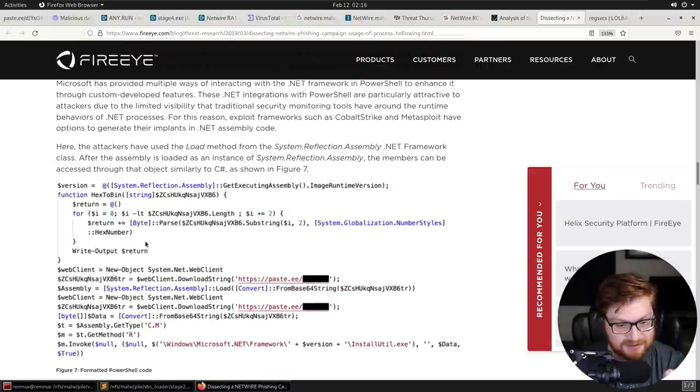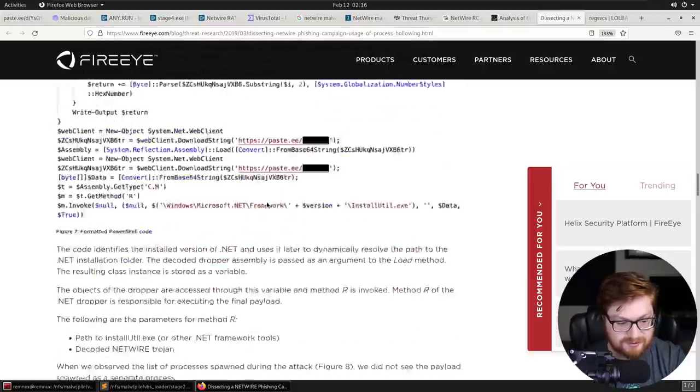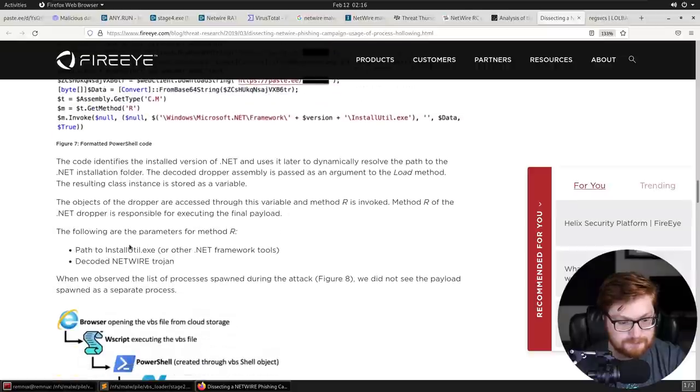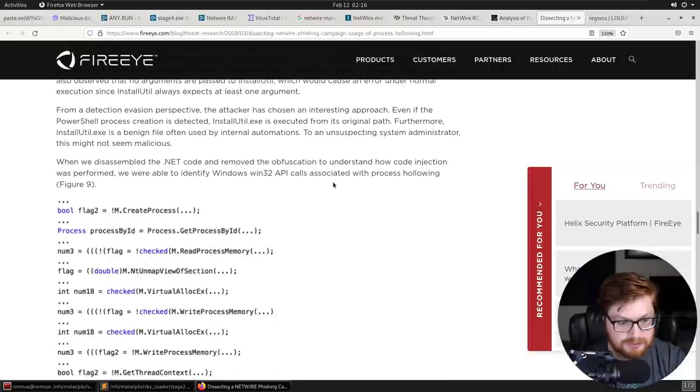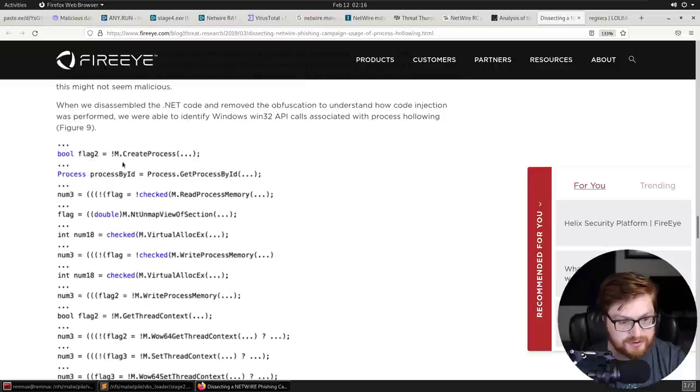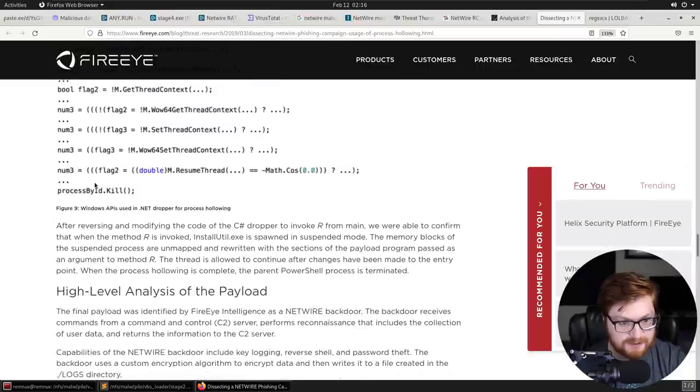But look, this is exactly a hex to binary function, just as we saw. PCE, they use Base64 for encoding as well. And there is the decoded NETWIRE Trojan. Cool. Some of this .NET code that we saw is also the very same, it looks like, as they were digging through. Flag 2 with Booleans to try and run the process. And they just kind of took a lot of the excerpts. Nice.